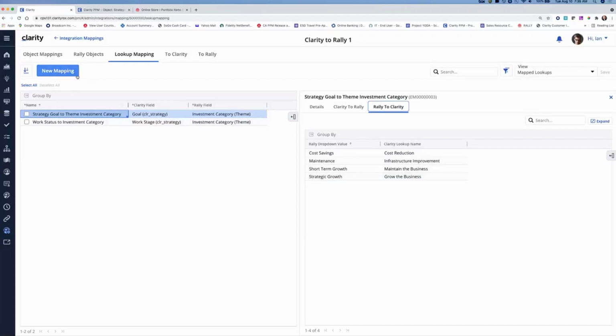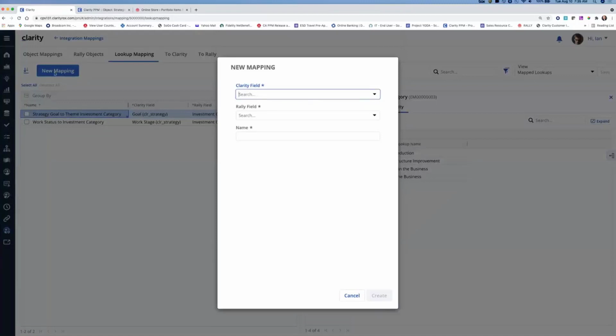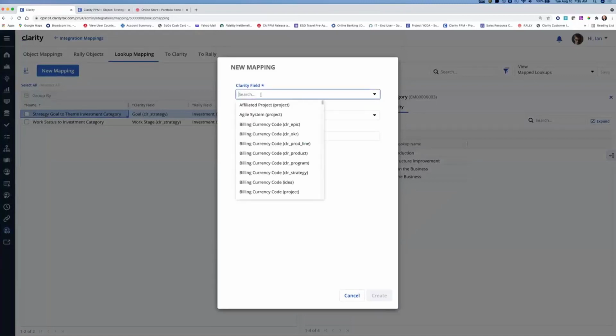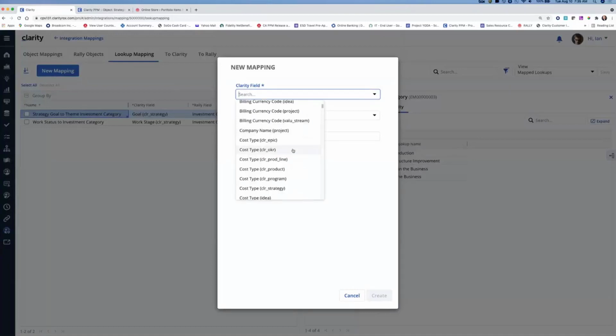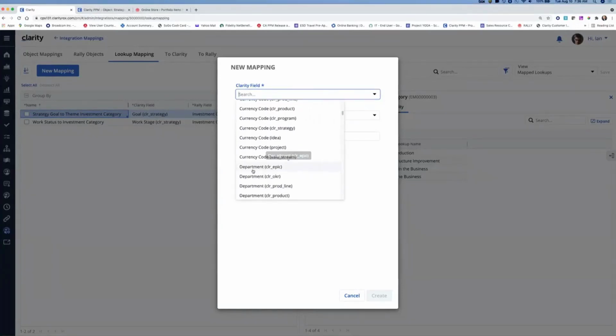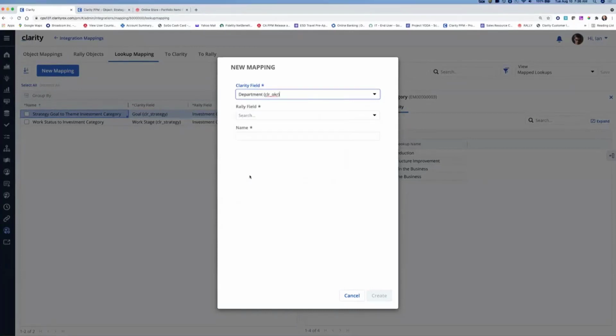For performance reasons, we implemented something akin to the create from blueprint feature. I've got my new mapping, and here I go ahead and pick all of the available lookups, and in parentheses is their associated object that they're aligned with, like epic, which is a custom investment type, as you know, or project or value stream. So you see that. I'll pick a value here.